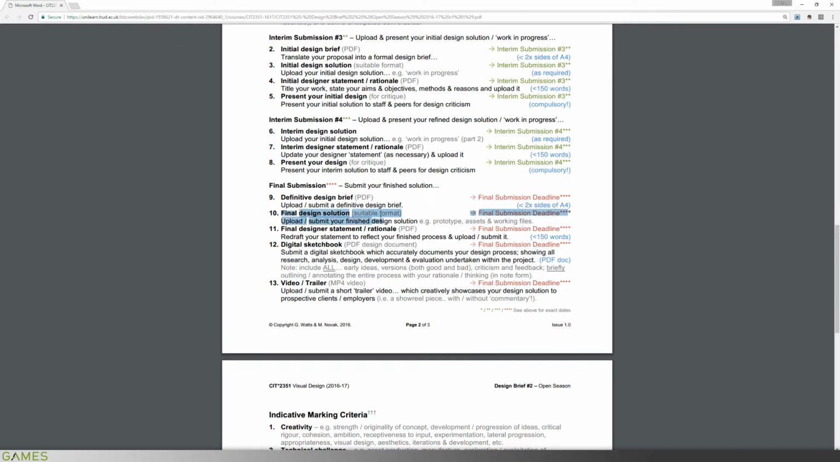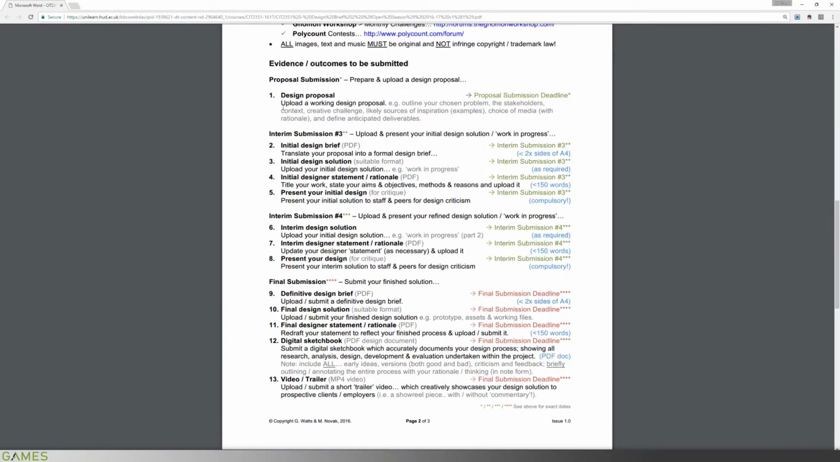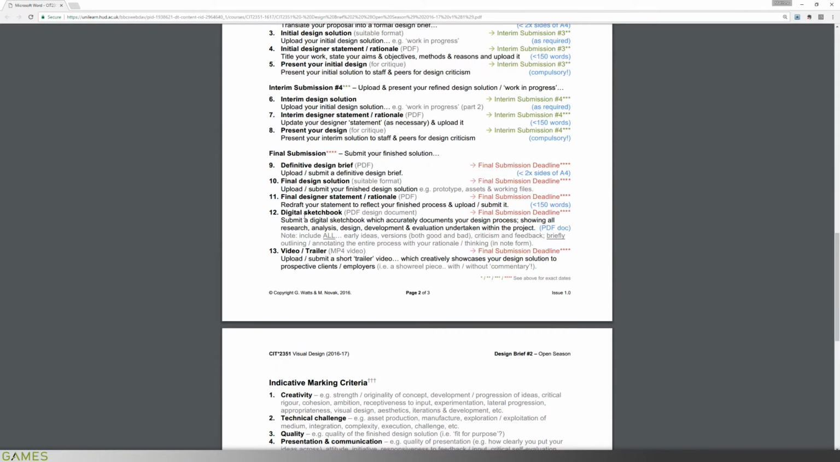Final design solution. So this is the final product. So whether this is some nice beautiful renders, whether it's a Marmoset file, whatever you outlined in your initial proposal, that's what you're going to submit here.